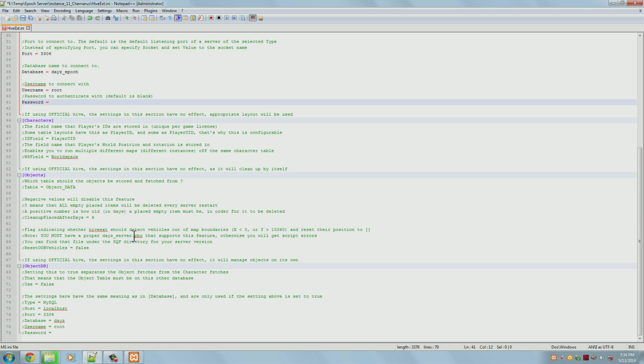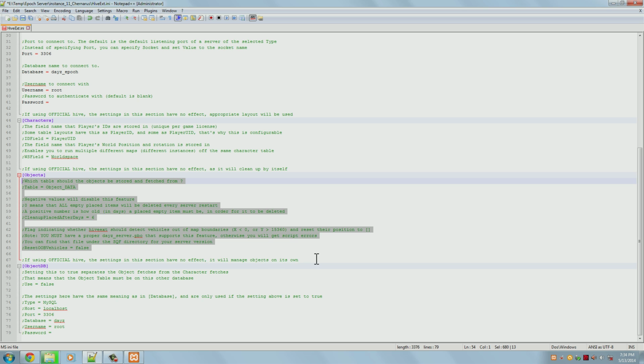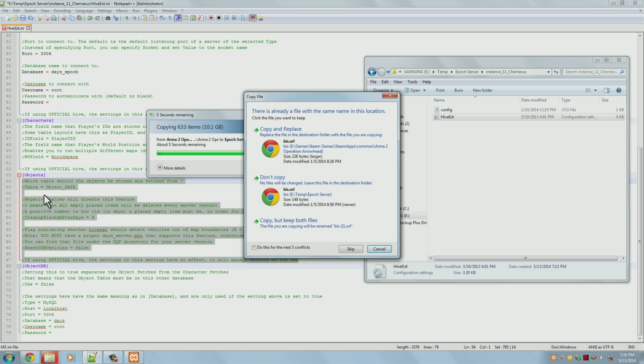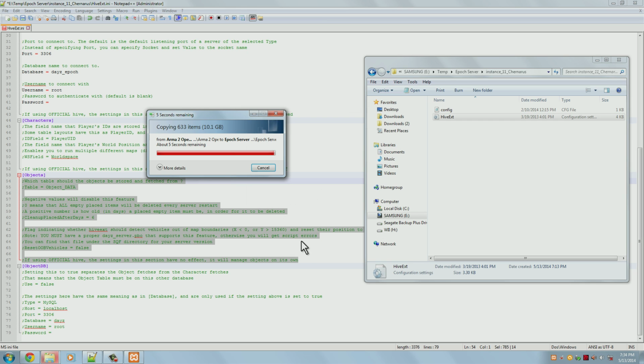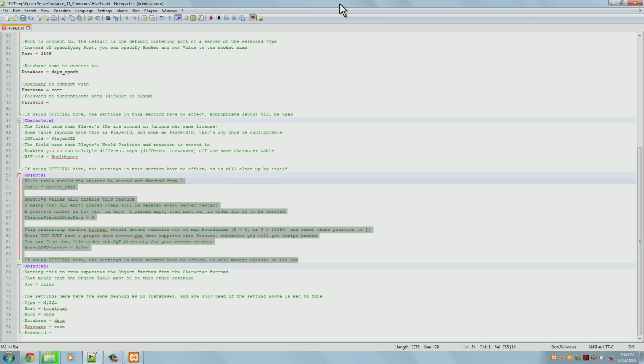Now you'll see other areas down here. Now this here is the area that you'll work with when you want a base decay to happen. And as you can see, it's finally asking me to replace files. So go ahead and just make sure that everything gets replaced and let that run.